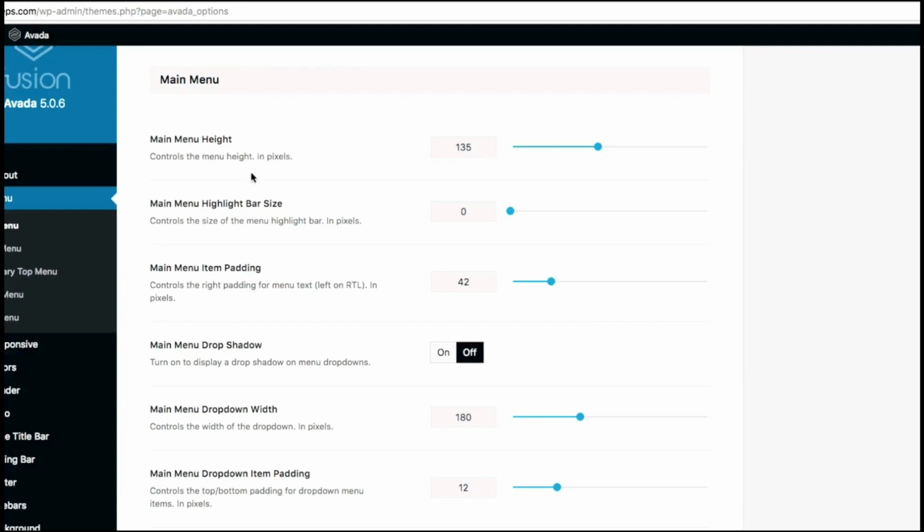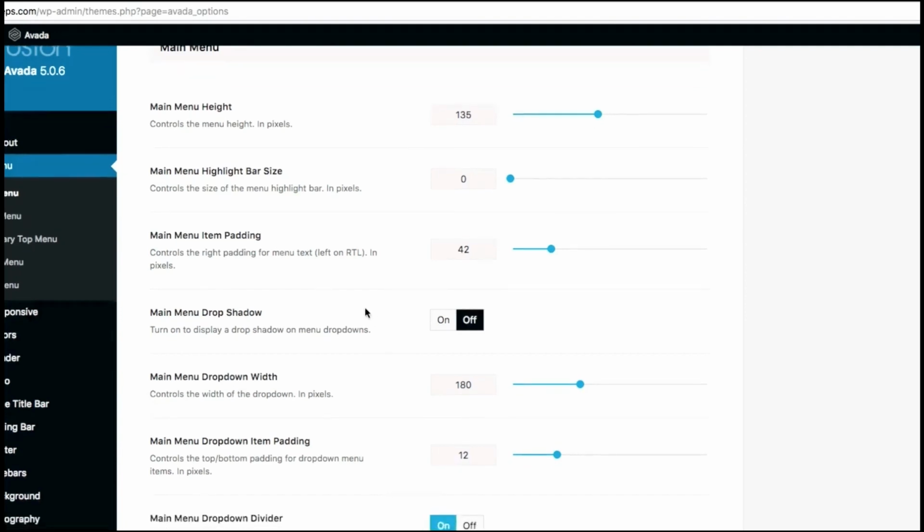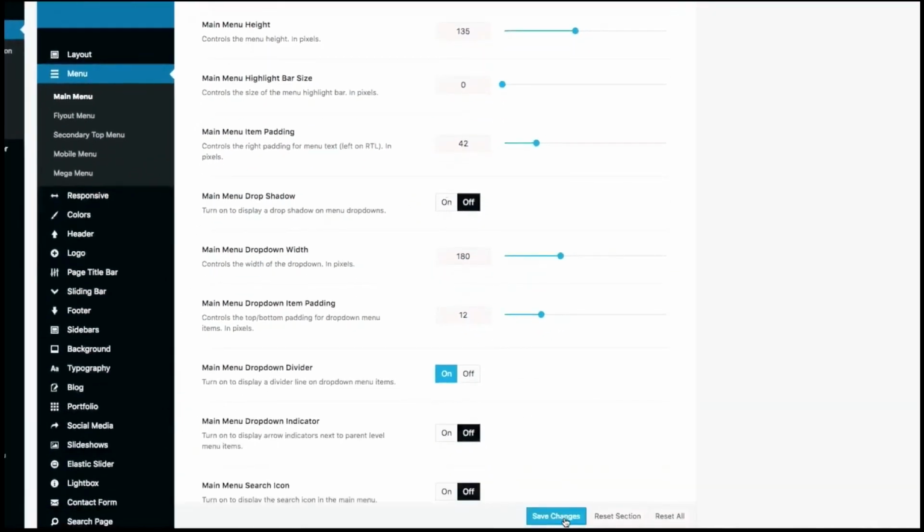So for the height of the menu, you can change the padding, or add a shadow if you want. What I recommend doing, honest to goodness, the only way that I learned this, was to change something, come down here, and save changes. Always make sure that anytime you change any of the options here in theme options, you save changes before you go to a different page, or else you're going to be a little upset. You'll learn that lesson quickly.